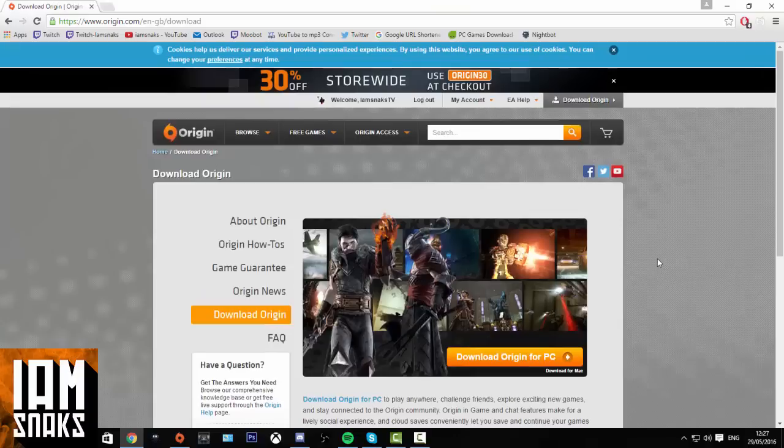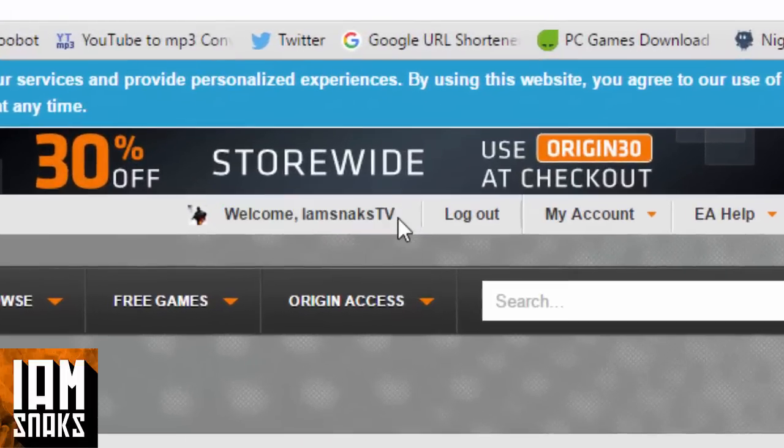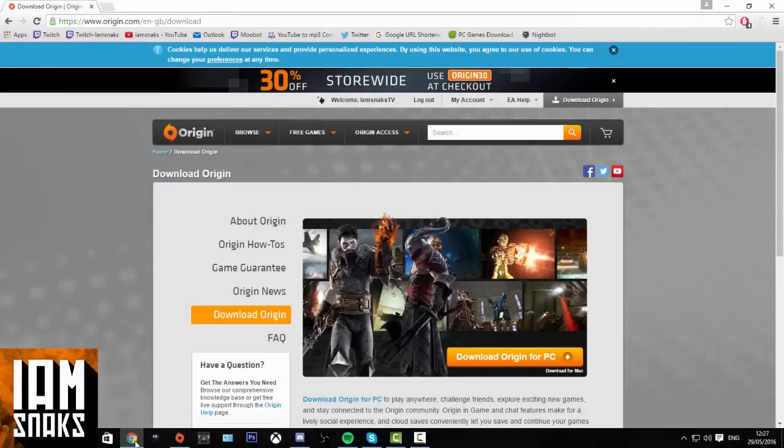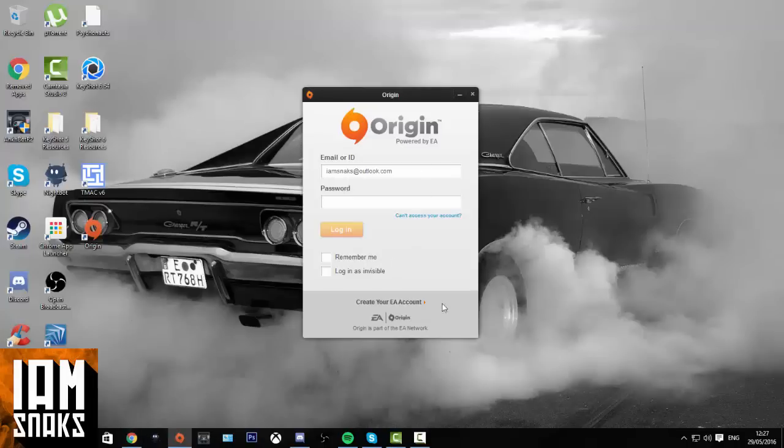And what you also need to make sure that you do whilst on this site is log into your EA account. As you can see, once you're successfully logged in, it will tell you that you are welcome with your account name. Now, once it's actually installed, you'll be presented with this window here.